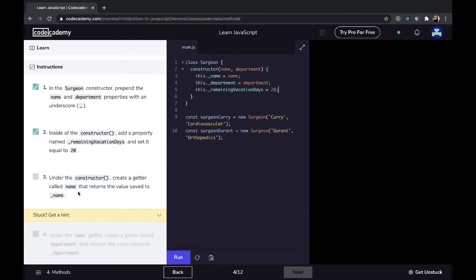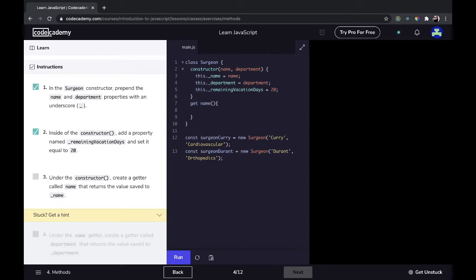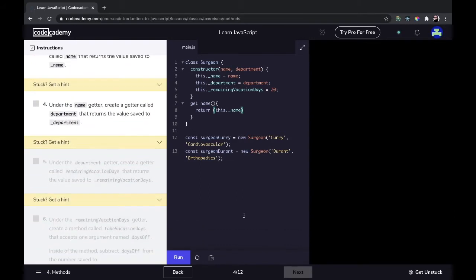Under the constructor, create a getter called name that returns the value saved to _name. Okay, so under the constructor, here's where the constructor ends, and then we're going to have get name, and that is going to return the value saved in _name. So return this._name. That should work. Let's see. That did work. Great.